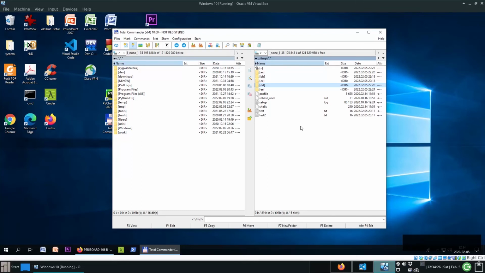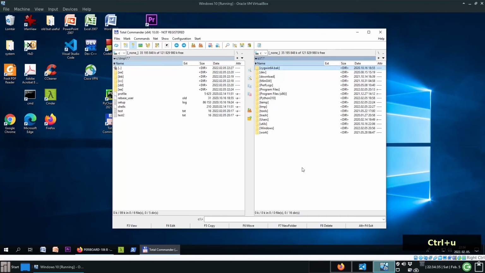Another useful thing is to switch the two panels. How to do that? Press Ctrl U, and then the two panels will be switched.